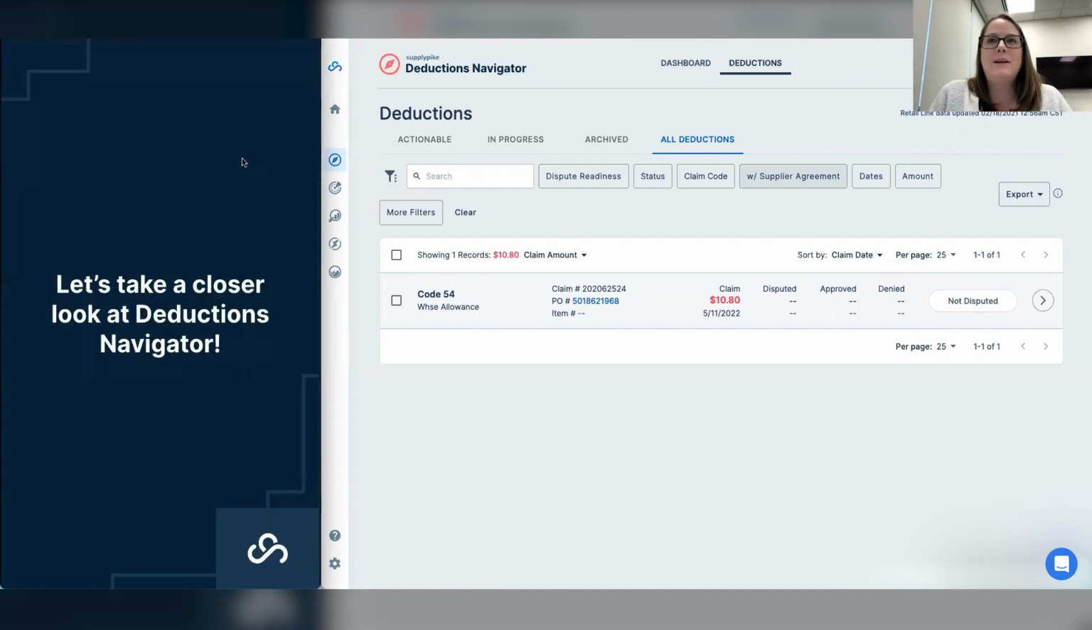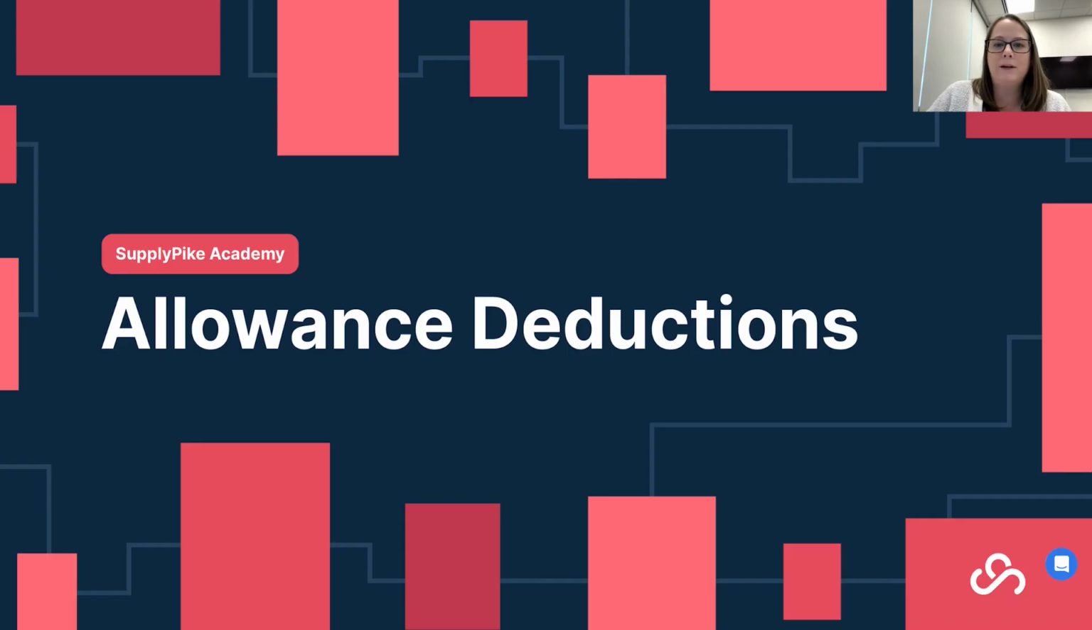So that was a good overview of allowance deductions and allowance codes and what you can do with SupplyPike. But I'd like to have Weston show you how to do that in SupplyPike. So I'm actually going to transfer the screen share over to Weston to take us through a demonstration. Weston?